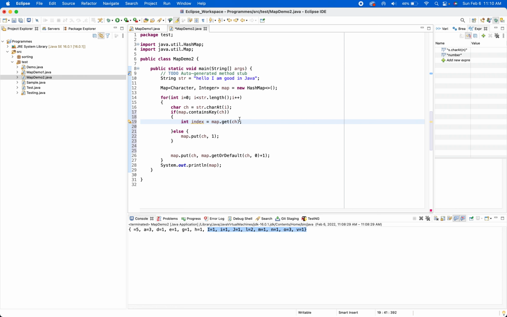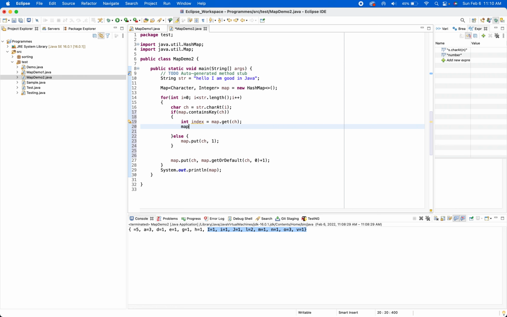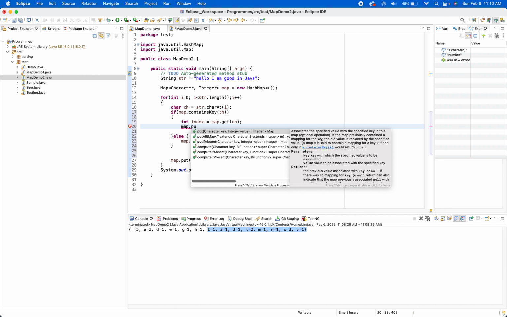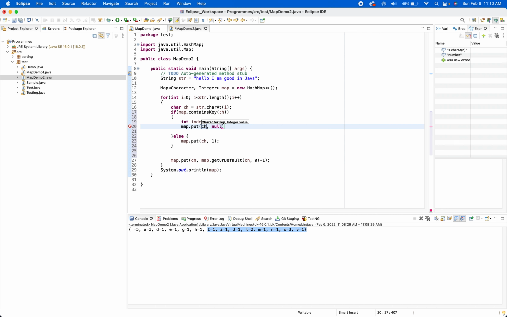Then what you want to do? You have to store the count, right? Increase the count. So then you have to store one more time here, map.put, again you have to store the same key, it will replace the value, but the count will increase from 1 to 2. So what you can do, index, or not index, it is count plus 1. Got the program? Let me just do a smaller one.